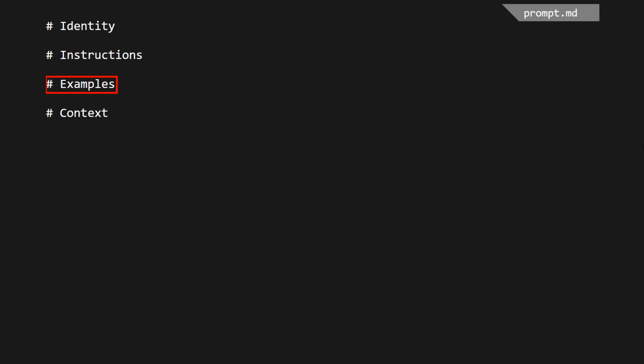Examples. Provide examples of possible inputs, along with the desired output from the model. Context. Give the model any additional information it might need to generate a response, like private or proprietary data outside its training data, or any other data you know will be particularly relevant. Let's update each section.